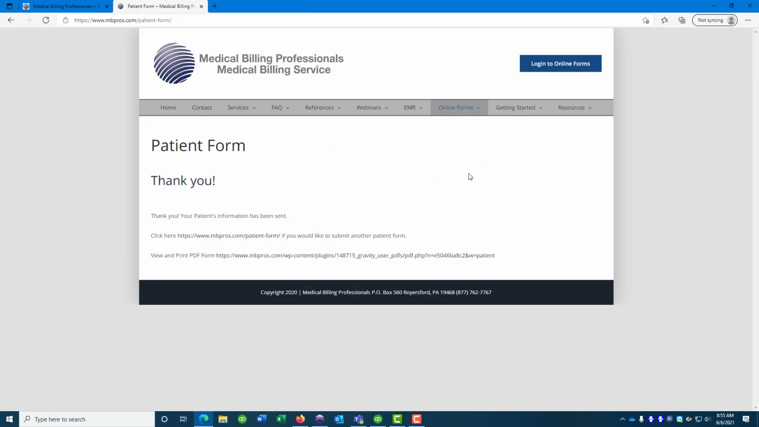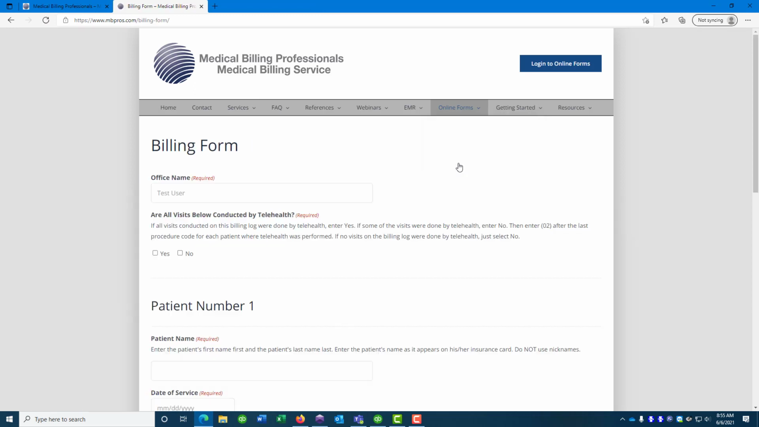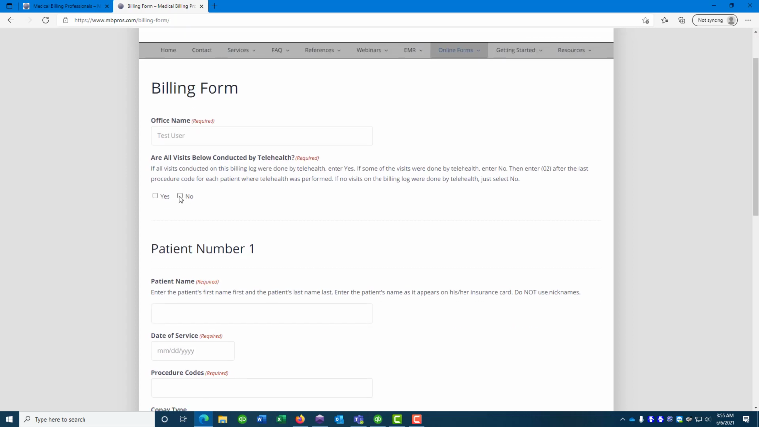Now, since you've submitted the patient forms, you can go to billing form. Once you click the billing form, again, your office name populates. First question, this is mainly for our behavioral health providers. If all visits on the billing log were done by telehealth, you say yes. However, if either some were done by telehealth or no visits were done by telehealth, you select no. If some of the visits were by telehealth, you enter 02 after the last procedure code for each patient where telehealth was performed. So we're going to say no here.